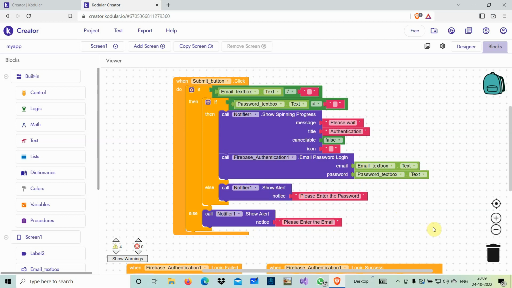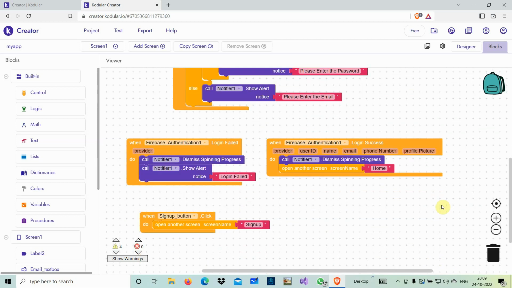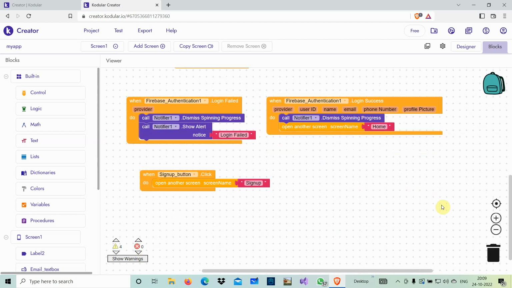Now another thing is that suppose we go for this authentication. That means when the Firebase authentication, suppose the login failed or login succeeded, then what you have to do? If login failed, then we have to show some alert why it failed. If it is success, then it has to go to another page. So what do we need to do here?